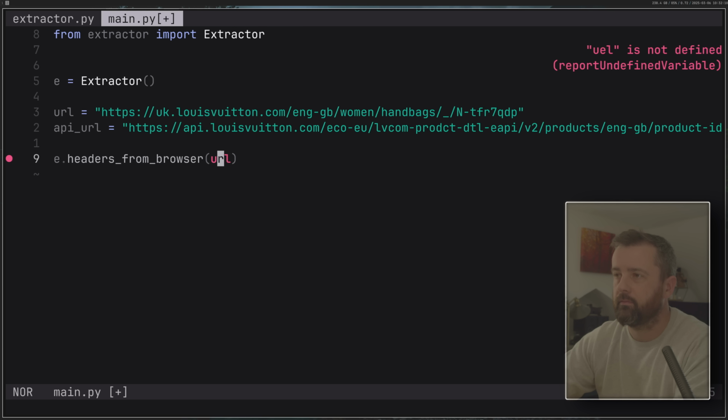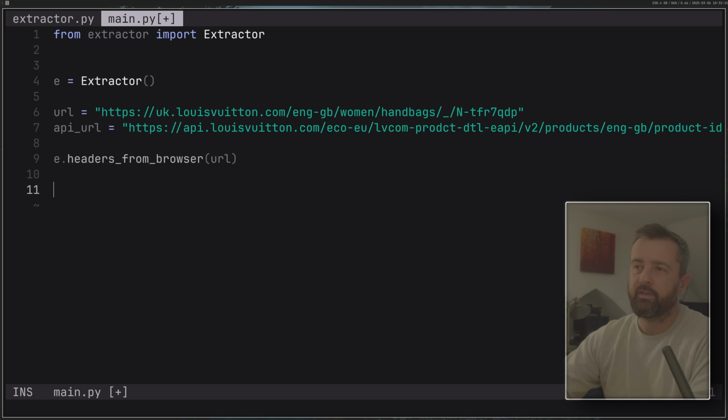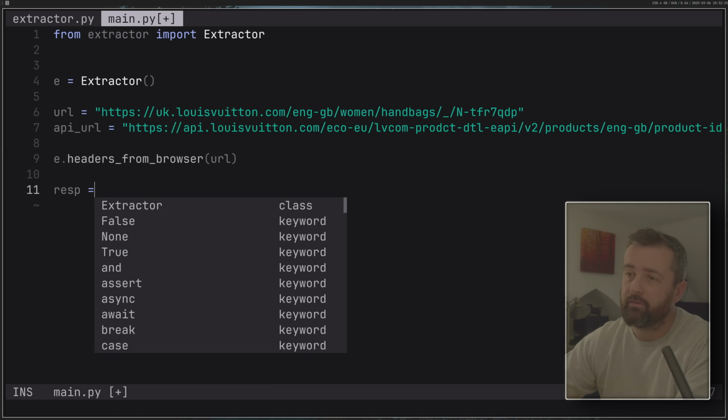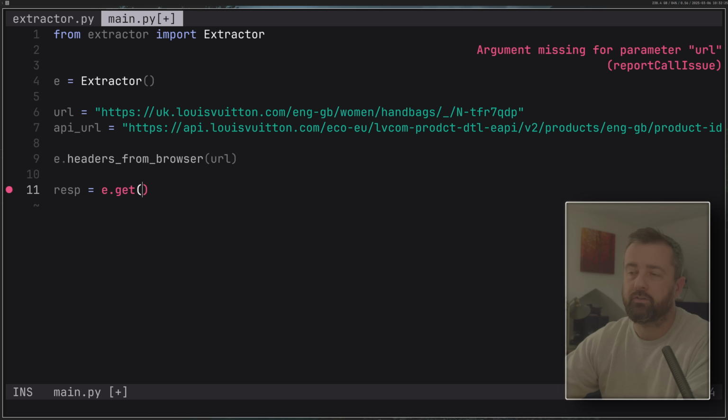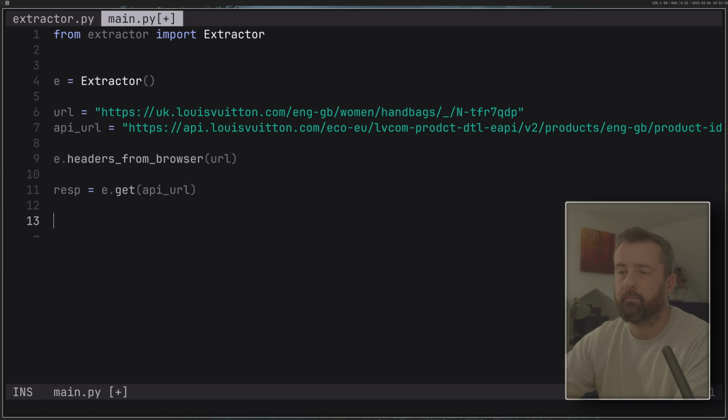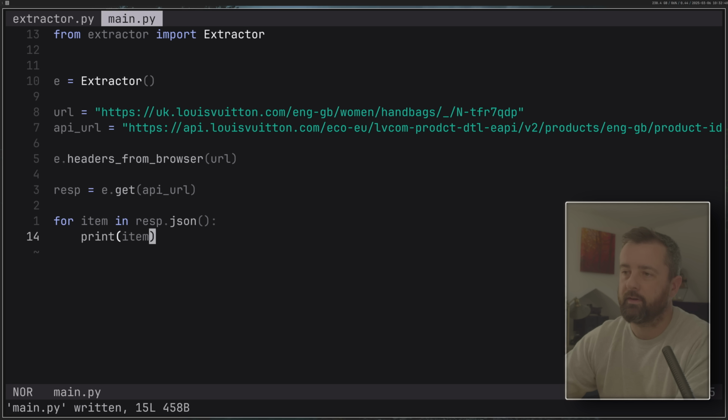Ooh. There we go. And now at this point in our code, we will have our session activated with all of the headers that we need in it to be able to make requests. So we should just be able to do our response is equal to e.get, and that's the function that we created with our session, the API URL, and that should be that simple. And then I'm just going to do for item in response.json, and we'll just print the item for the moment, and then we'll just narrow it down so we can actually see.